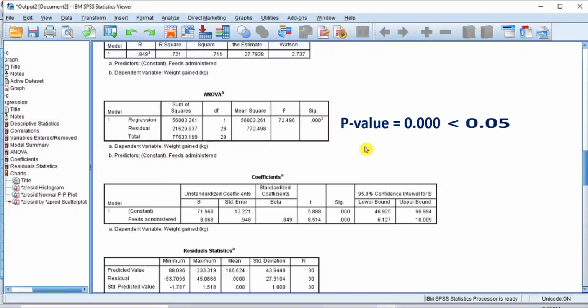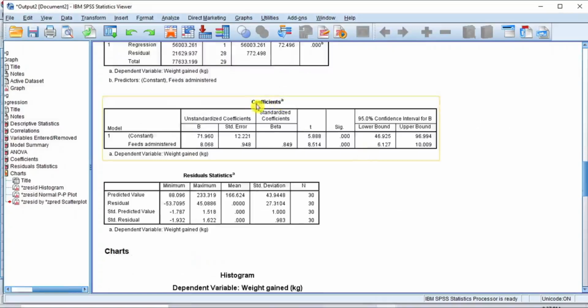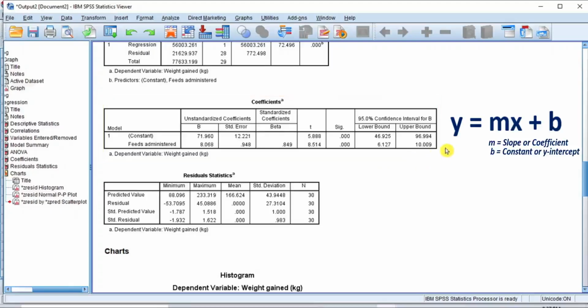Now, the sixth table is the coefficient table. This is a very important table in regression analysis because this table tells us how the model works. Remember, the model equation is given as y equals mx plus b, where m is the slope or the coefficient value, and b is the constant term or the y-intercept. So this table provides the constant and slope values for the regression model.